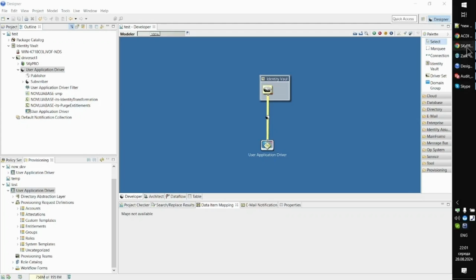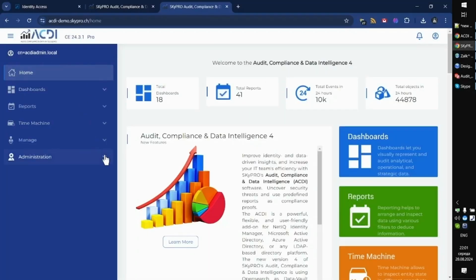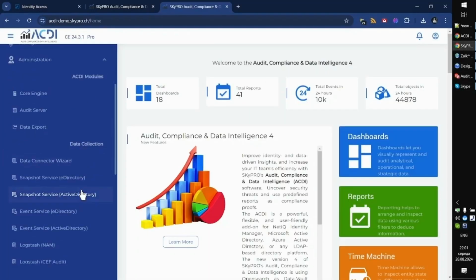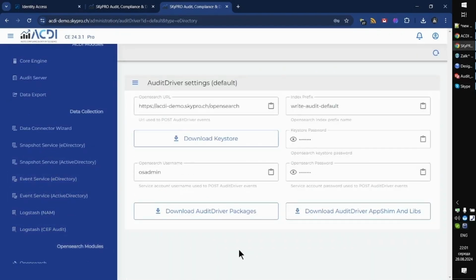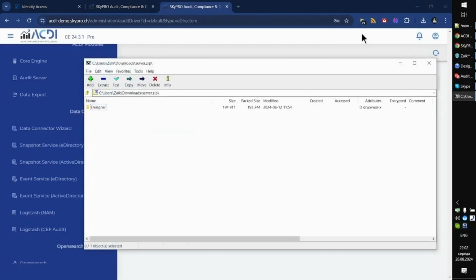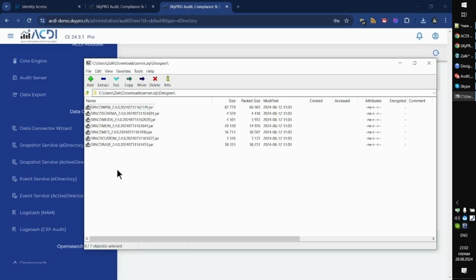First, open your ACDI server in your web browser. Go to Administration. Then Event Service, eDirectory, and click the button Download Audit Driver Packages. From this archive, pick the ACDI package and extract it into a folder.